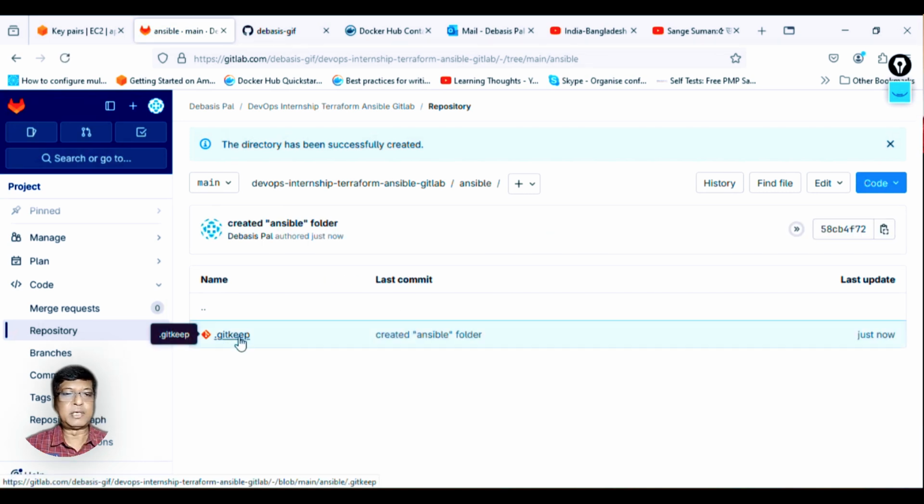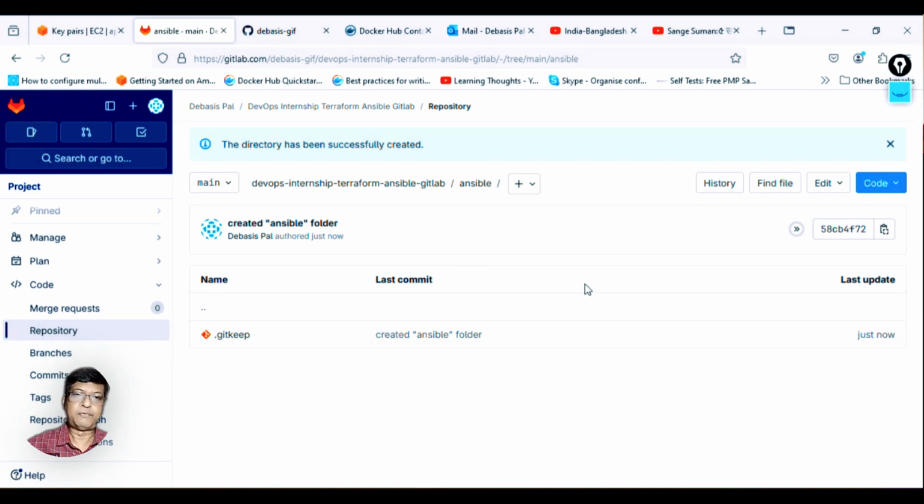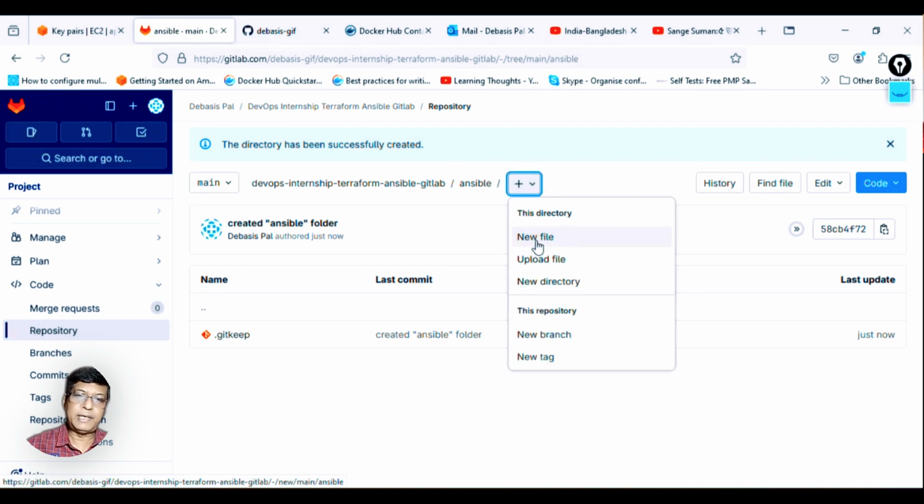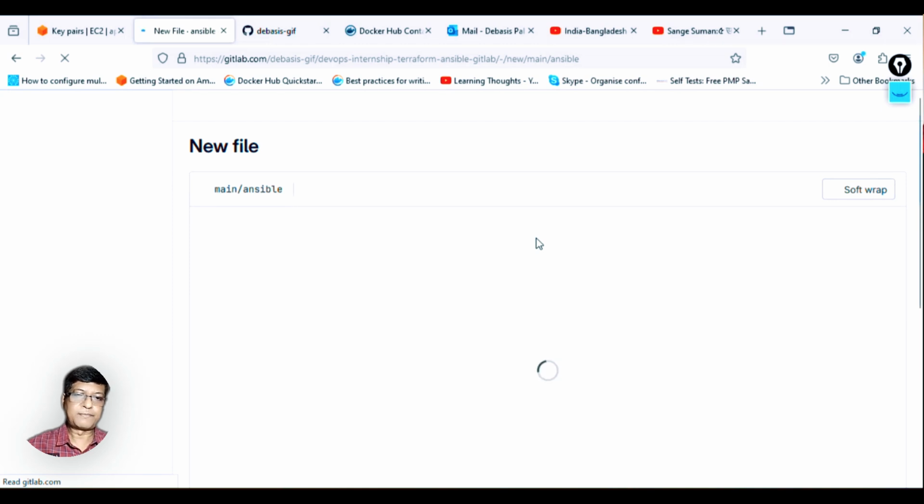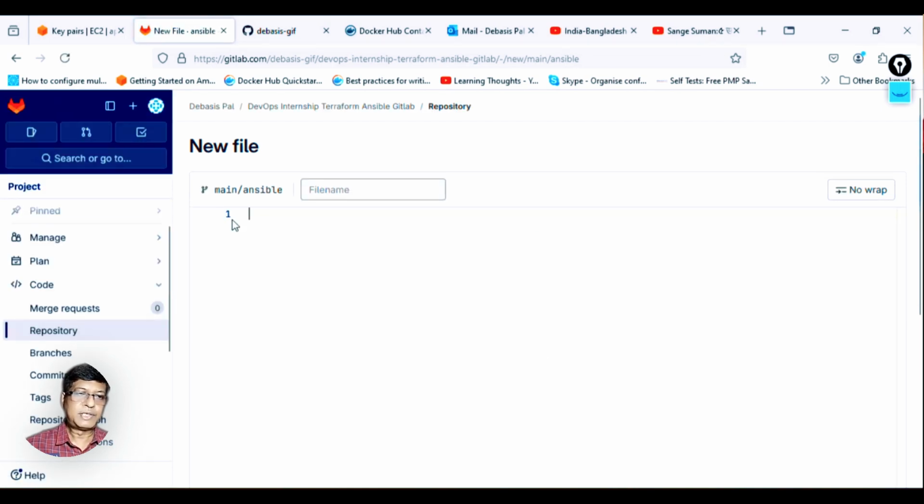That is fine. You know Git, it will have a .gitkeep file, and in this I will create some new file. First file is I will create an ansible.cfg. See, it is on the main branch. It is under the project repository folder. Under that, I have created Ansible and I am under that. So the project repository is DevOps, Internship, Terraform, Ansible, Gitlab. Under that is the repository, and under that we have created the Ansible folder. In this, I'm creating a file called ansible.cfg.